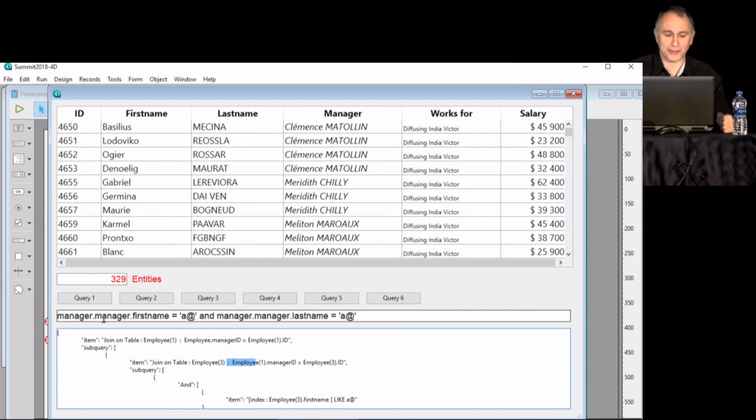So manager.manager.firstname. So everybody working for a manager whose manager has a first name starting with A and last name starting with A, which is quite a very clever way of working. And so it does the join on 2 levels automatically for you. And you can see it's still very fast, and it has found 329 entities automatically.